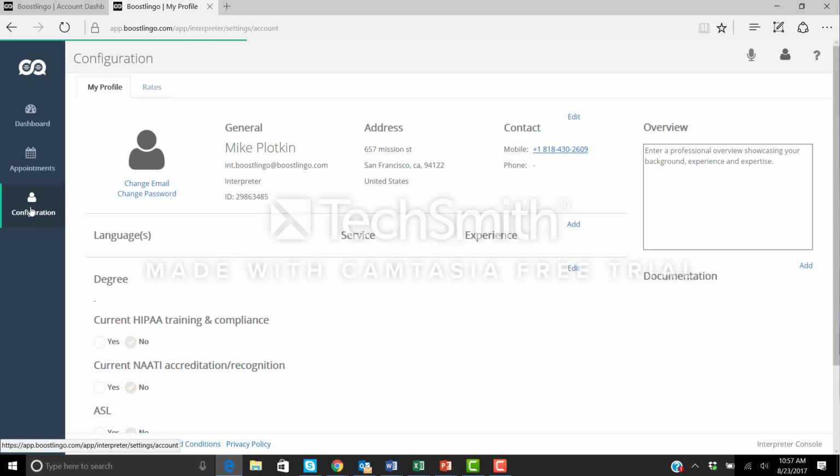The configuration tab is very simple. In here is where you complete your basic profile, which you would have done initially on login. You have the ability to change your email, reset your password, which you can do from the login screen as well. You can add a professional overview of yourself, your background, your expertise, your experience, where you went to school, anything you would like the product manager, the person that will be scheduling you for specific appointments, to know about you.